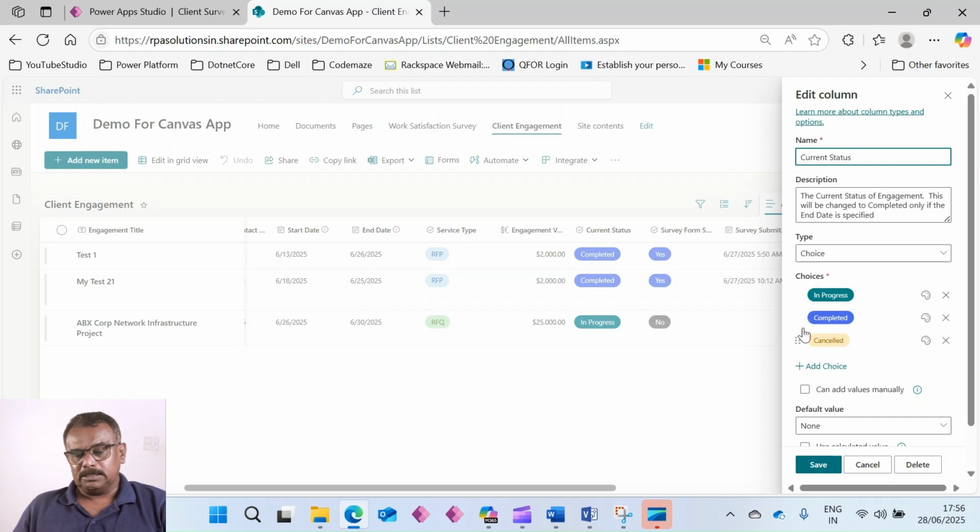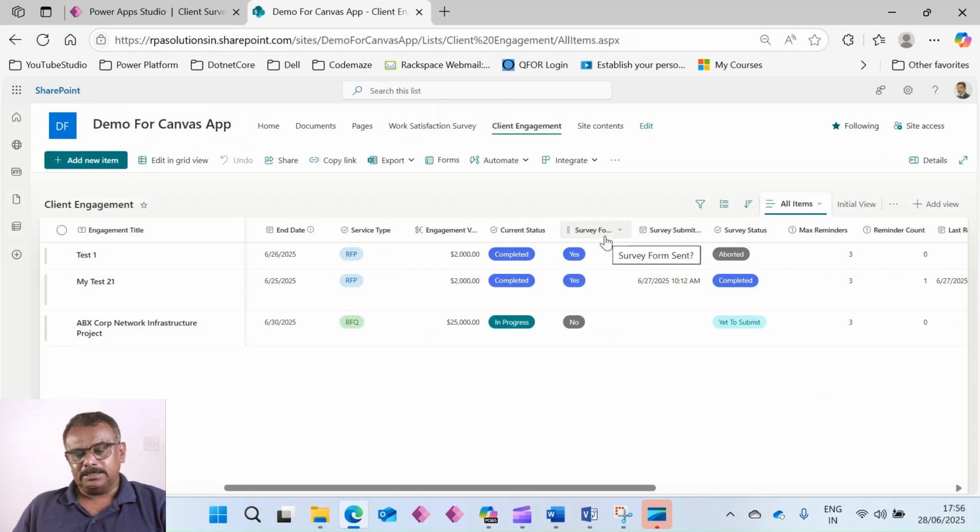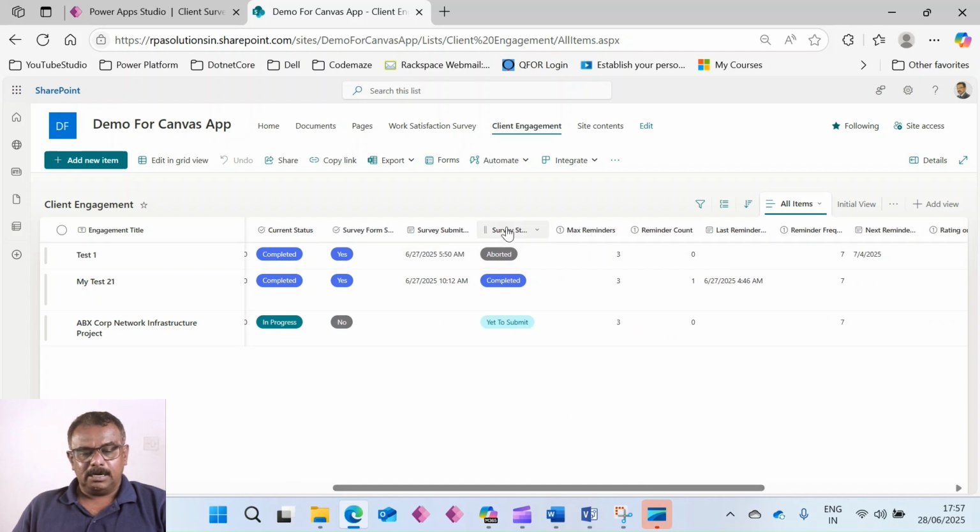Once the pre-sales representative has completed the proposal, it will go to completed, or there are chances that the proposal request can be cancelled too. Then these are all flags. Once a survey form has been submitted, this value will become yes. And there is when the survey form has been submitted, and what is the current status of the survey.